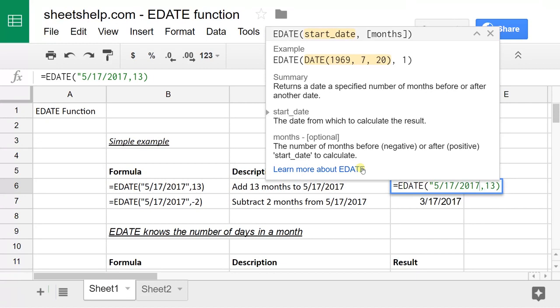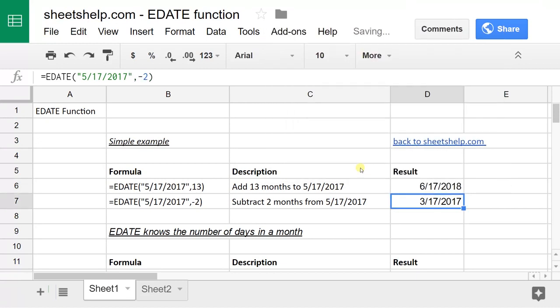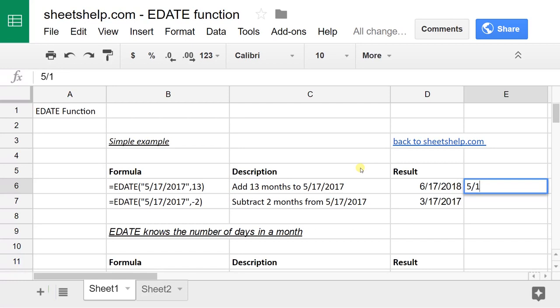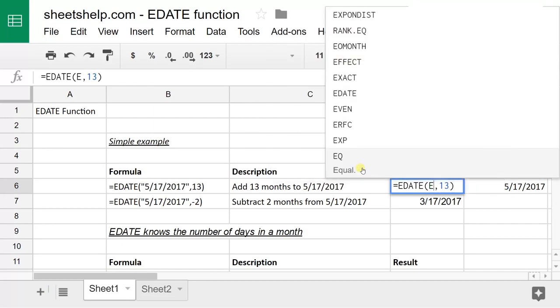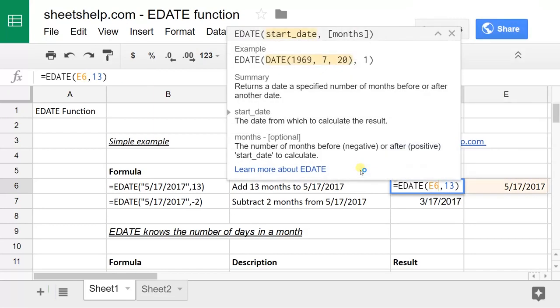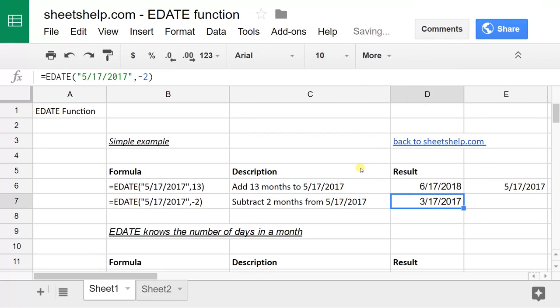So when you're in Google Sheets, there's a couple ways to deal with dates. One of them is to put in quotes. Another one is to put the date in another cell and then reference it over. So this is what I mean by that. In that cell, you don't have to have quotes on that. So if you put in the reference to cell E6, that works as well.